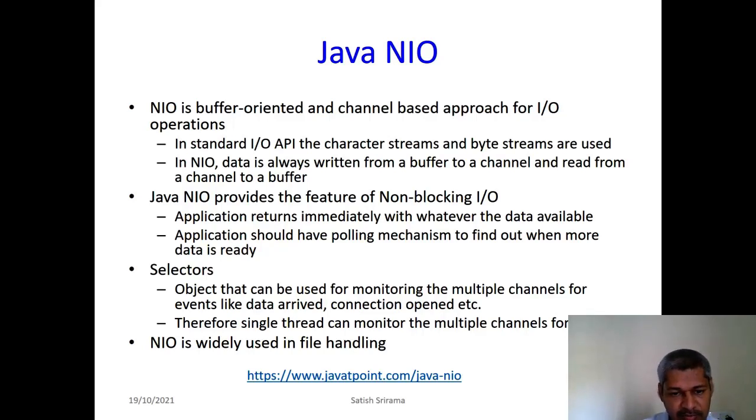So selectors are the objects that can be used for monitoring multiple channels, for events like, for example, data has arrived in that particular channel, or a connection is opened, etc. With these selectors, a single thread can monitor multiple channels for data. Okay, NIO is extensively used in file handling. If people are interested, I definitely encourage you to look at this reference and know more about Java NIO.